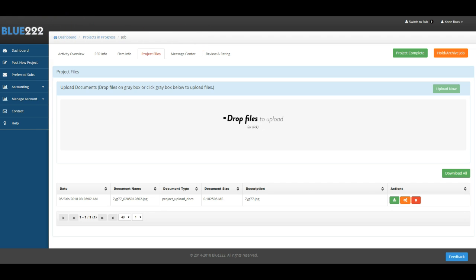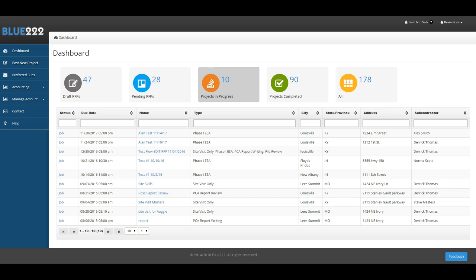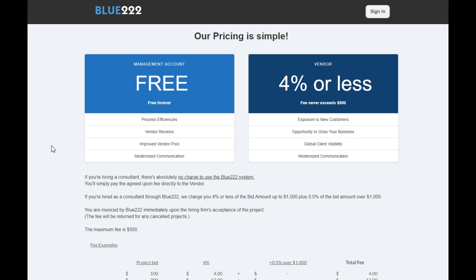So I mentioned a couple times that there is no charge for you to use the system whatsoever. The contractors will simply be sending you an invoice when they complete the project. And how do we make money on this? Well, we charge the contractor a small fee. I'll flip over and show you our pricing page. We charge a small fee to the contractor when they receive a project. And it's a minimal fee.